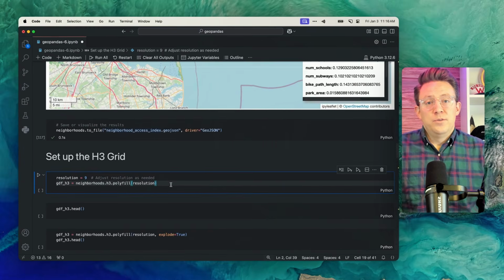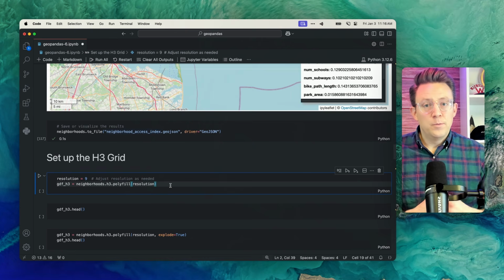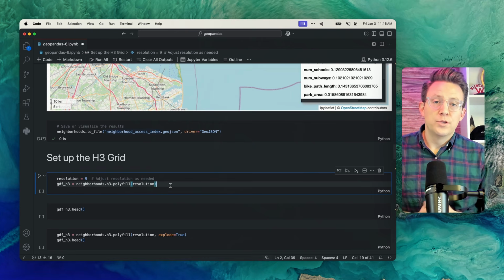So the next step is we want to do this with H3 cells. Now, if you're not familiar with H3 cells, this is known as a global discrete grid.